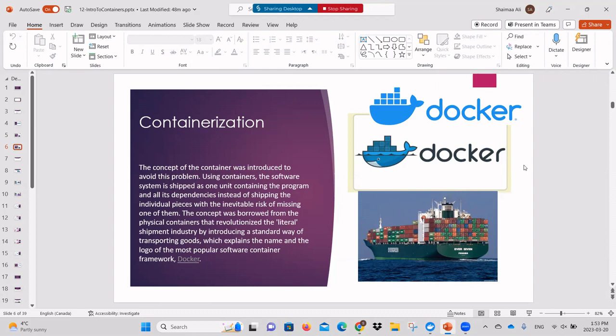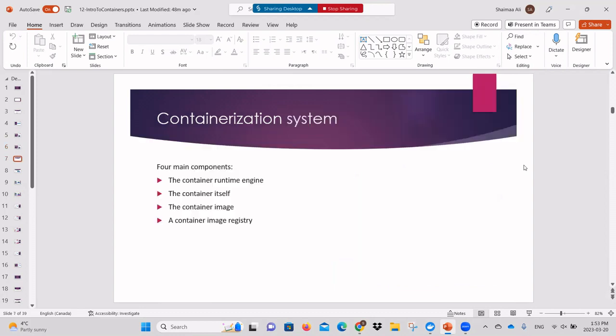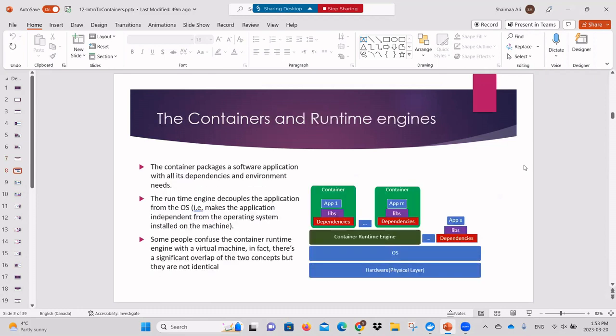Okay, so what happens in software containerization? We have four main components. One is the container runtime engine, and then there is the container itself, and then there is a container image, and then there is what we call the image registry. So four main components. Let's start with the container itself and the runtime engine.